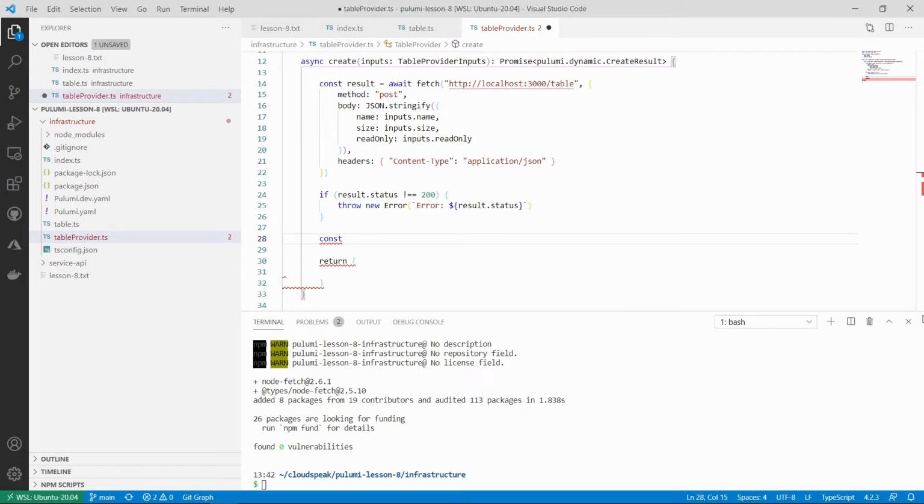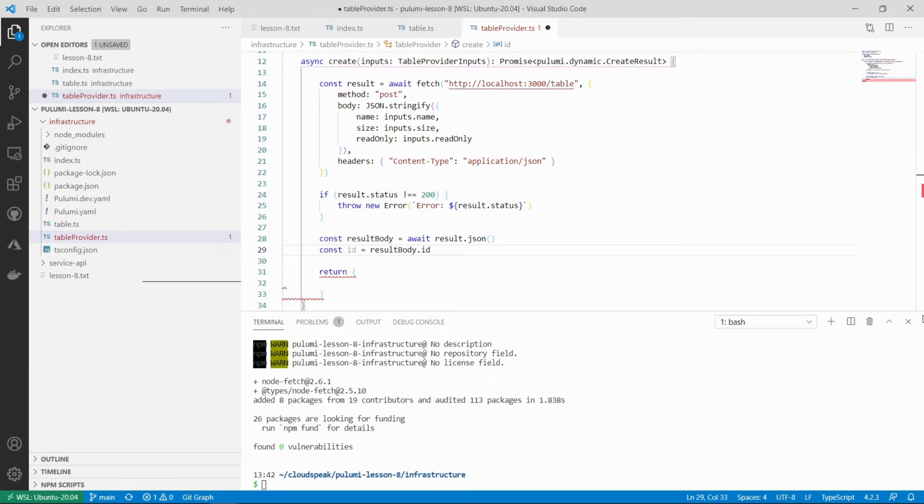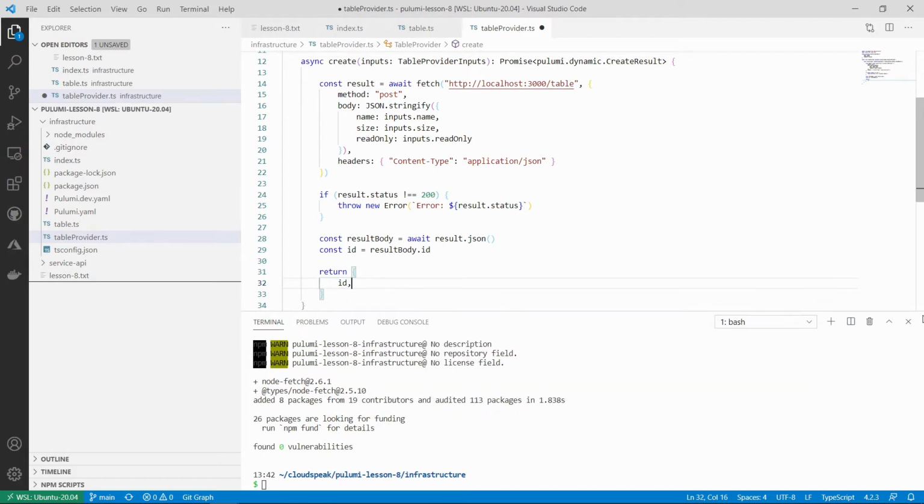Now I can parse the body, and from that I can get the ID field. And so that's what I'm going to return in my create result, just return the ID. And as I said, there's also this outputs parameter. We'll look at that in a little while. For now, this should be a very basic working provider that will create table resources. So let's test it out.